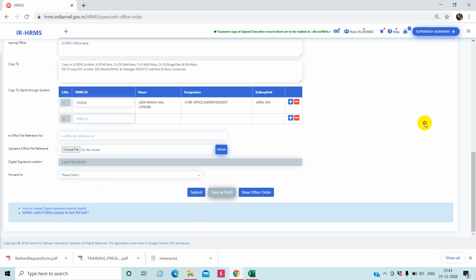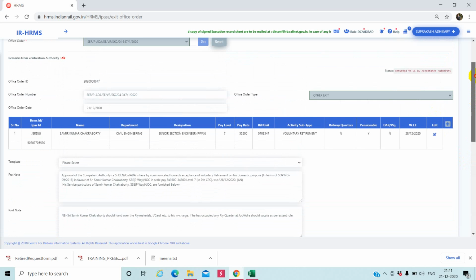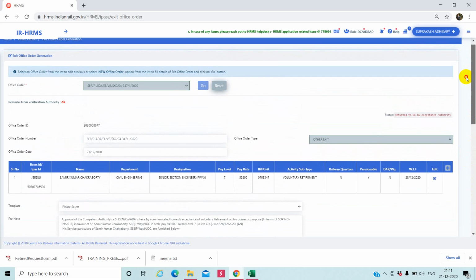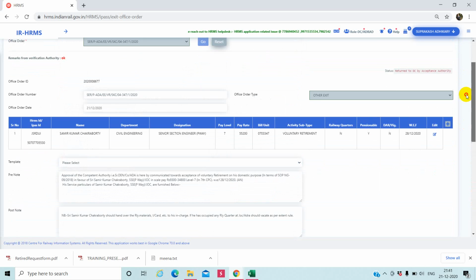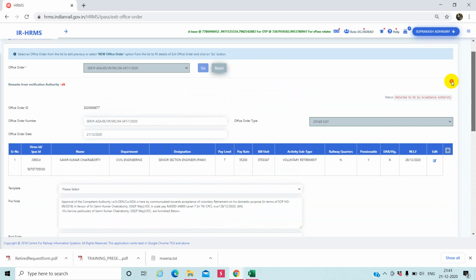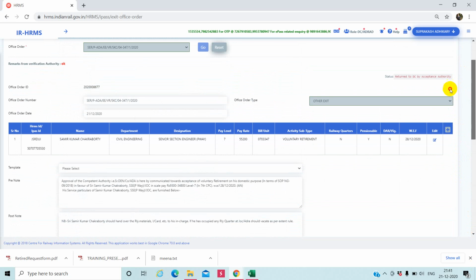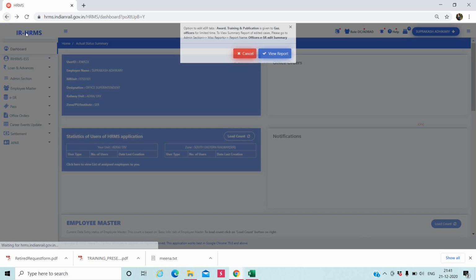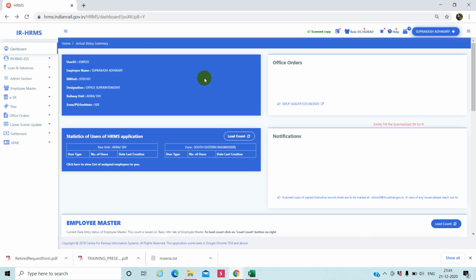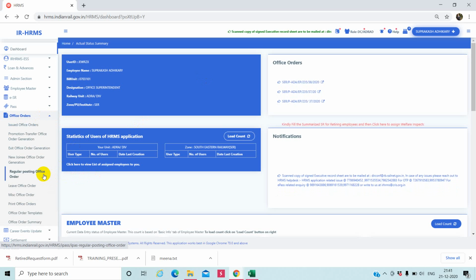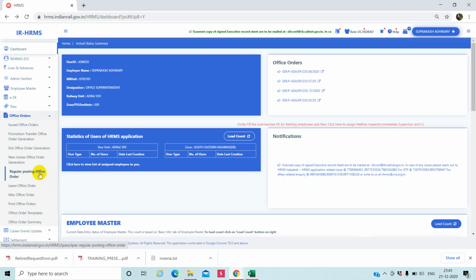Okay, so it is verified by the chief OS, and after that the accepting authority will accept this, with a digital signature, and it will be accepted by the officer, and an office order will be generated. So in such a way, the exit office order, I told you previously why the exit office order, is for the purpose of superannuation. Okay, another thing is the regular posting office order. These are all simple things.